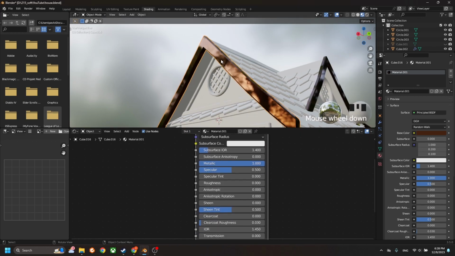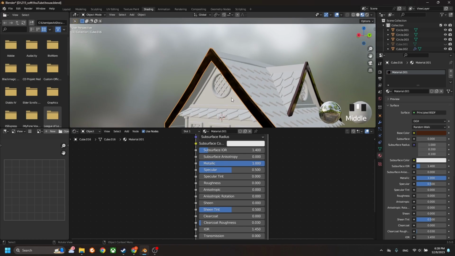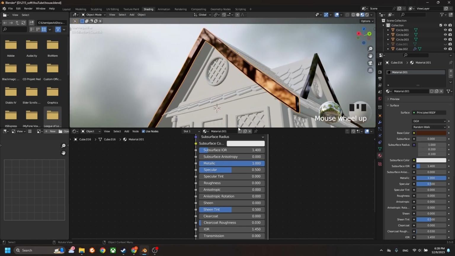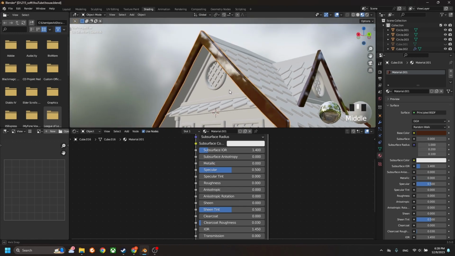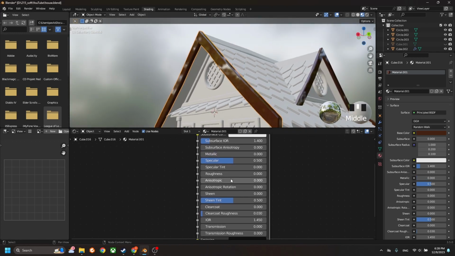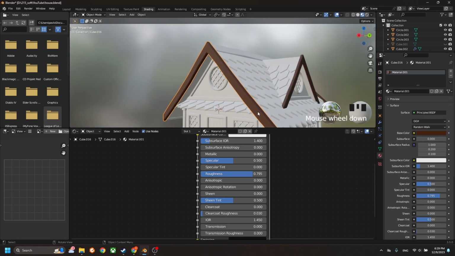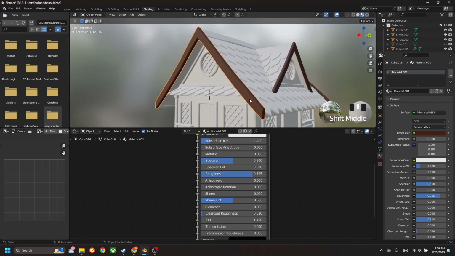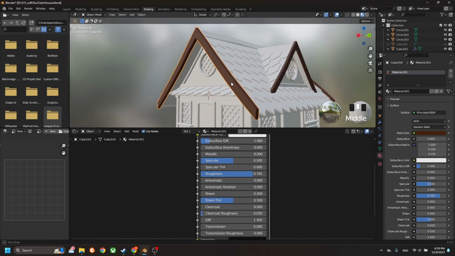Okay. So in this case, this beam would probably be wooden. So basically, we can reduce the metallic because wood doesn't have any metallicness, and then we can increase roughness somehow like this, maybe not too much, to get a little bit of reflections. So this is exactly the way you can color different materials.